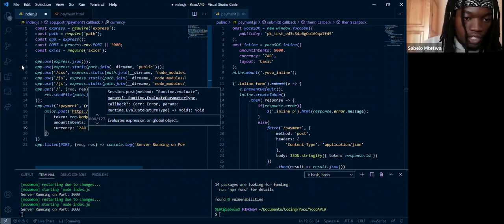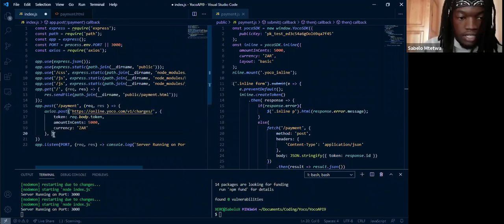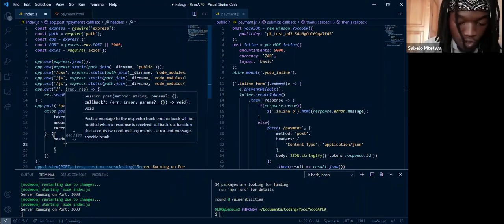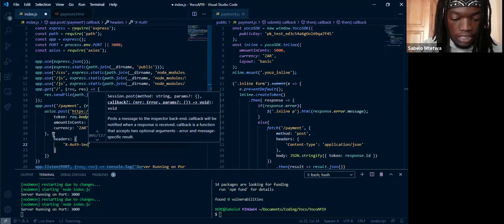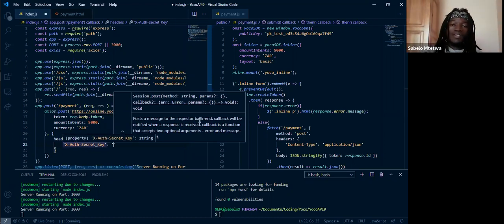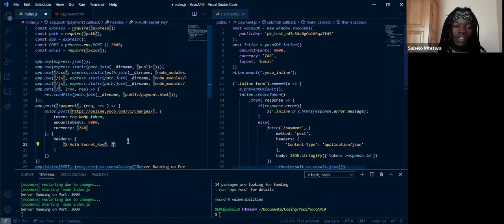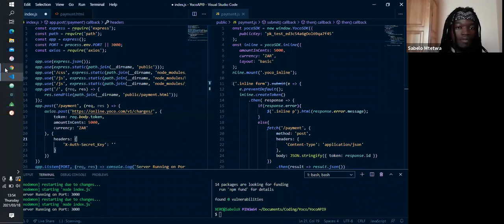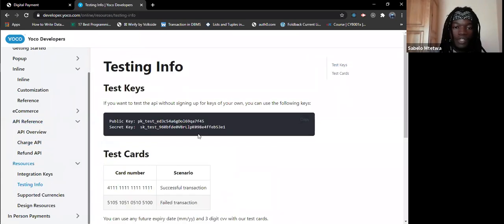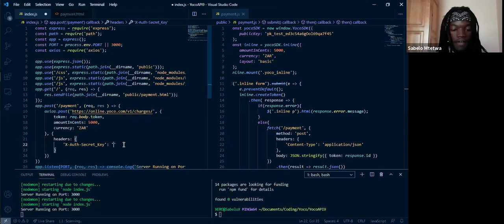You also need to include a header. This is your header, X-Auth. It's called X-Auth secret key. And you'll find this in the same place where you found your public key. So if you have a business account, you can have your own unique secret and public key. But if you're just coding, you can get the test secret key from the testing information. And then we'll paste this here.